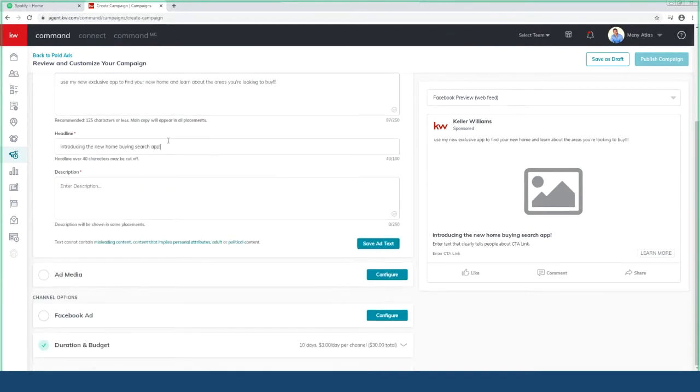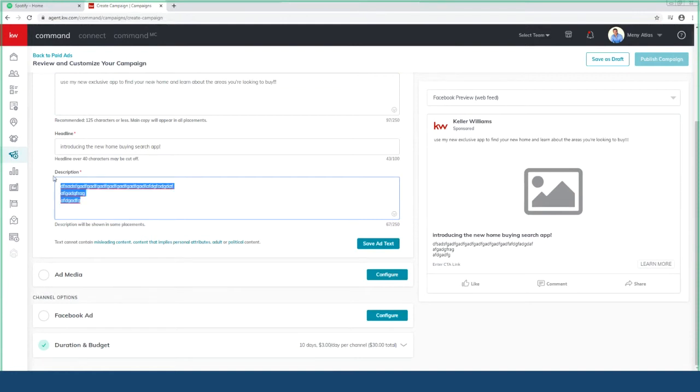Description. And by the way, every time I tap something, look on the right-hand side. There's a preview of how it changes things. That's what they're going to see on the Facebook feed. So use my new inclusive app, introducing the app, and then whatever you write over here appears on the right-hand side, look. You can write some text, maybe repeat the other one as well. What I'm going to write over here, ideally, is the link of the app, okay?